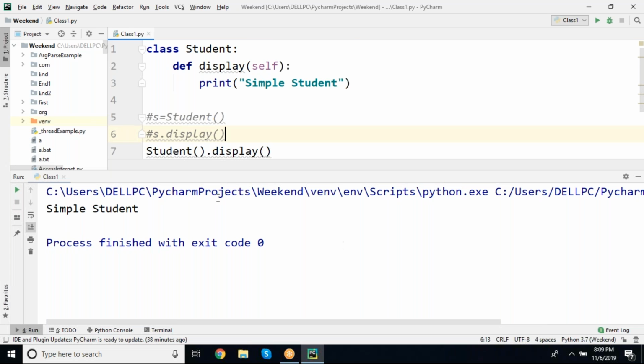Now my question is, which one is better, the first way or the second way? First one. Why the first one? If we import a class, we can call it.